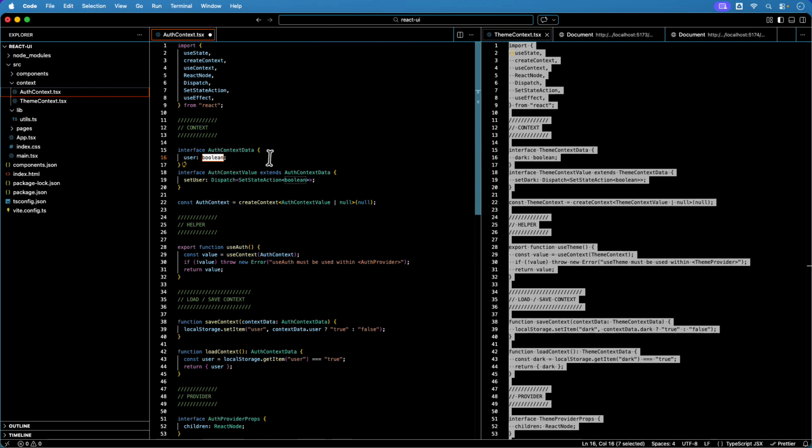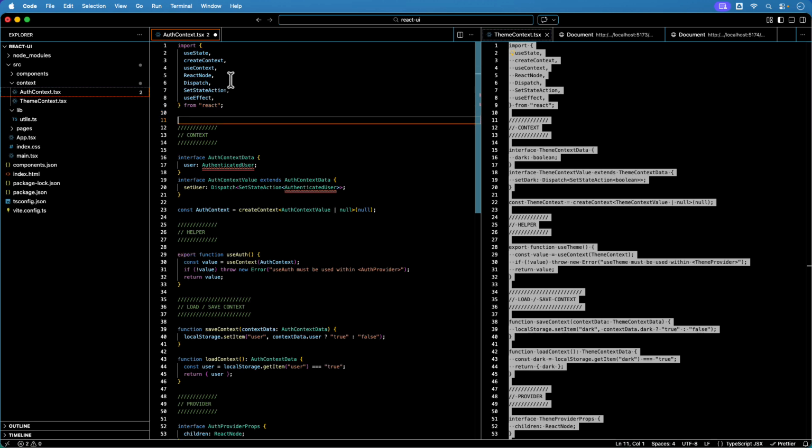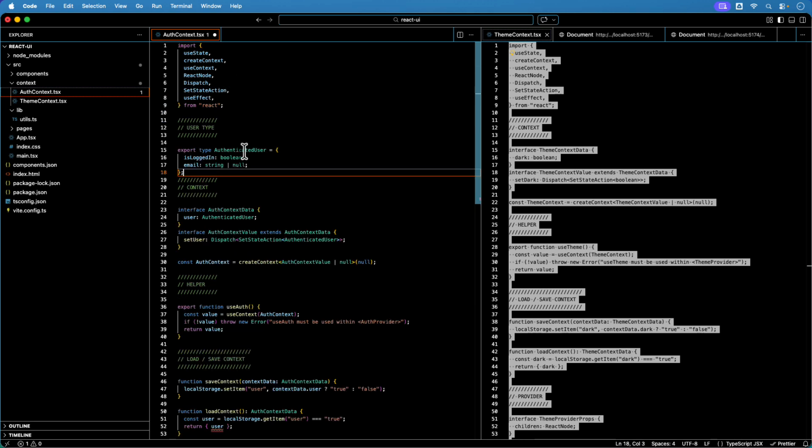The user here is a Boolean, but what I really want is an object that contains a Boolean, which says whether the user's logged in, and also a string with their email address. So let's just search and replace Boolean. I'm going to replace it with authenticated user, which is going to be my new type. And then I've actually got that type prepared. So let me just paste it in here. As you can see, authenticated user's just got a couple of properties: is logged in, which is Boolean, and an email, which is a string if they're logged in, or a null if they're not.